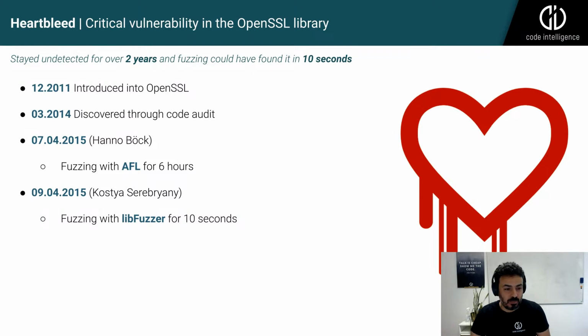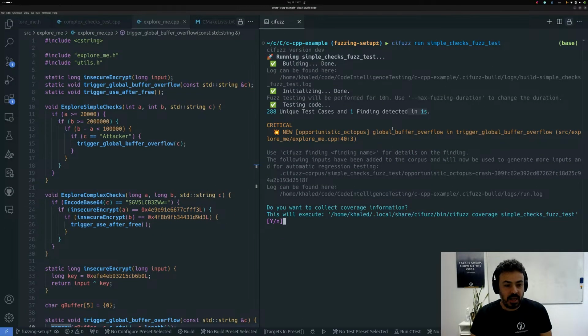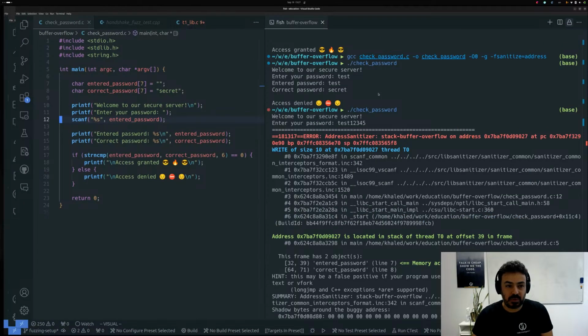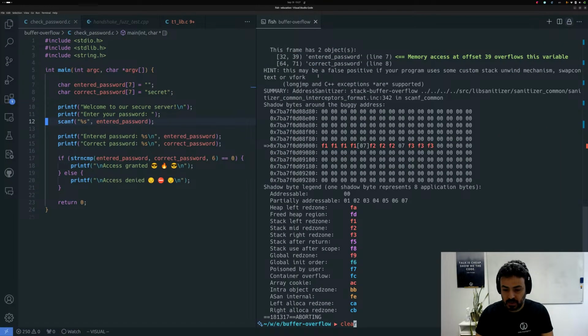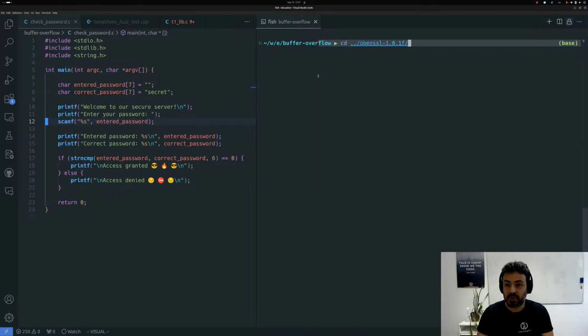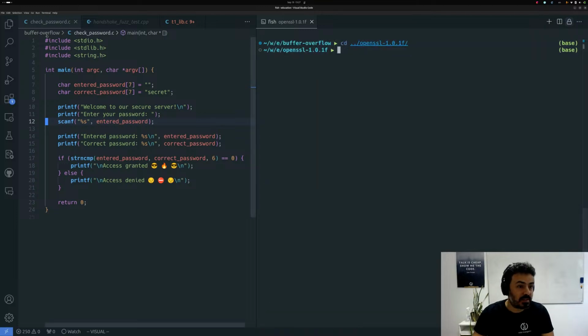But even more impressive, Kostya, who is one of the main maintainers or developers of LibFuzzer, showed that you can actually find this bug in almost 10 seconds with LibFuzzer. So let's see if this is true. If you go back to this example here, I have the version of OpenSSL that has the Heartbleed vulnerability.